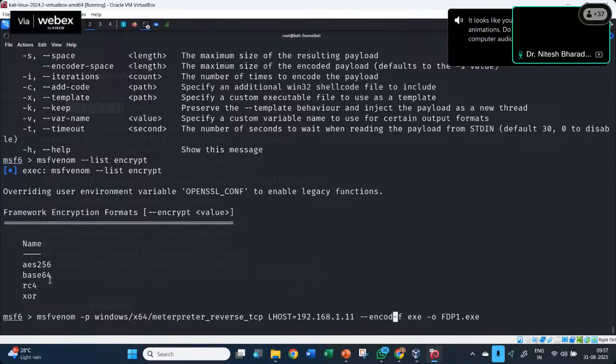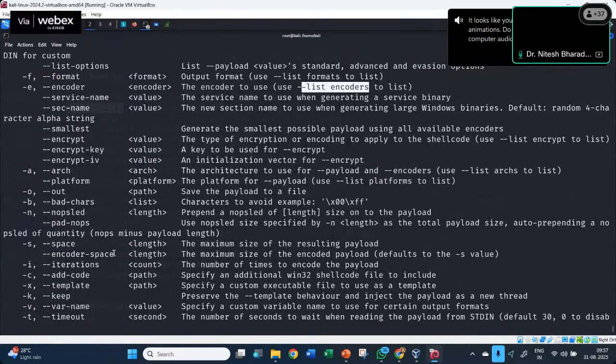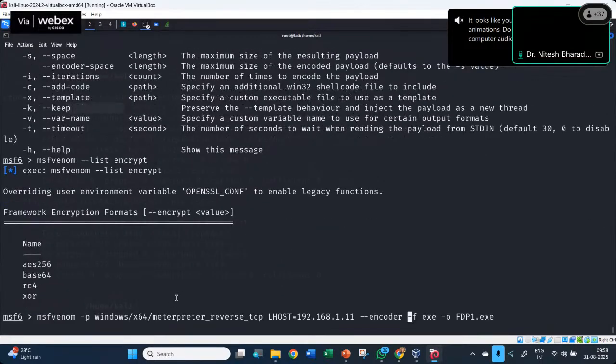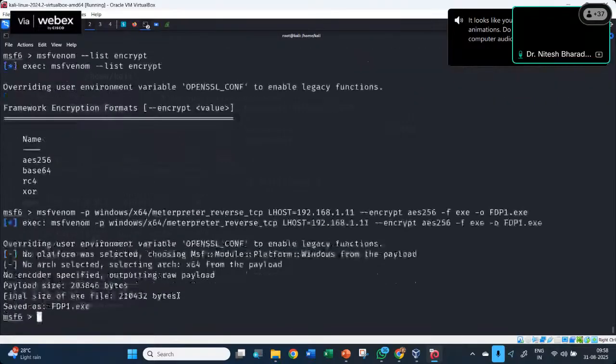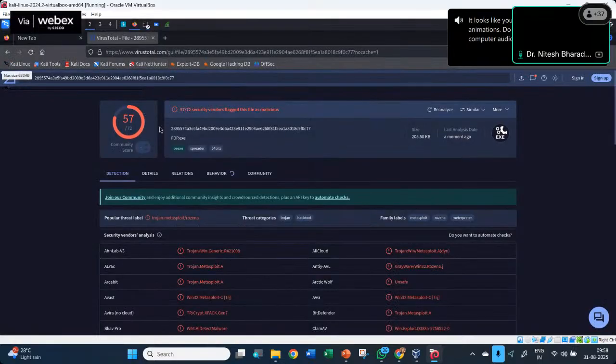dash dash encoder. Oh, sorry, dash dash encrypt. And I'll add here AES-256. So it's a new exe file with a payload inside this. It's a malicious executable code, or you can say it's a malicious executable. So this is also created. This can also be analyzed.